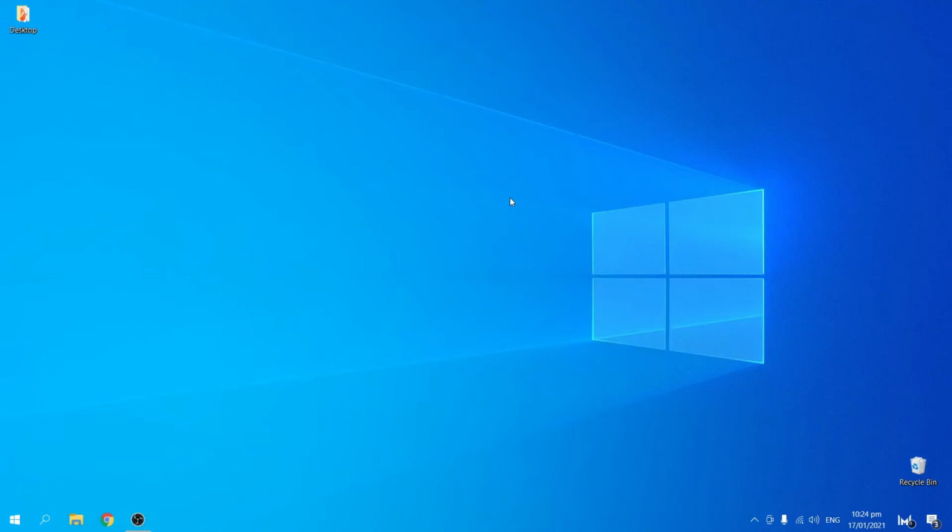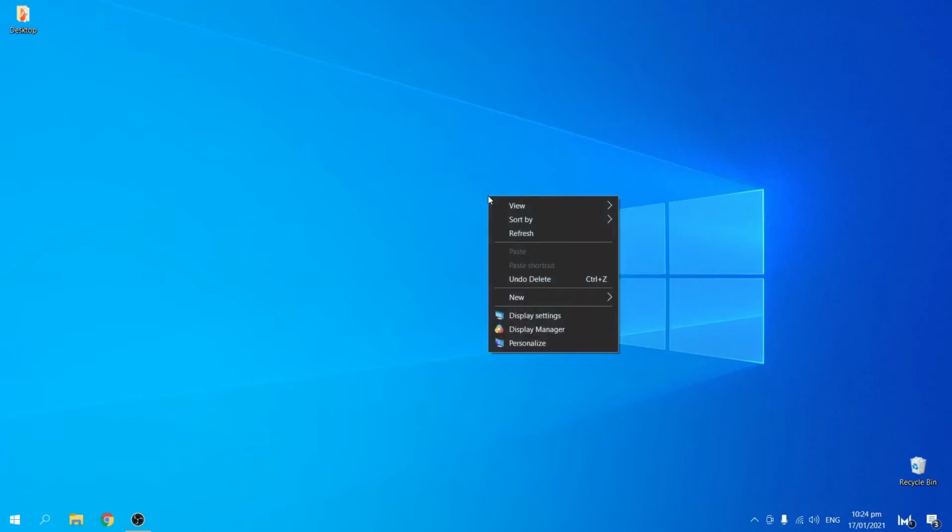Hi, for today's video, I'm going to show you how to copy and paste using shortcut keys on the keyboard of a computer or laptop. So, I'm going to create a folder as an example.